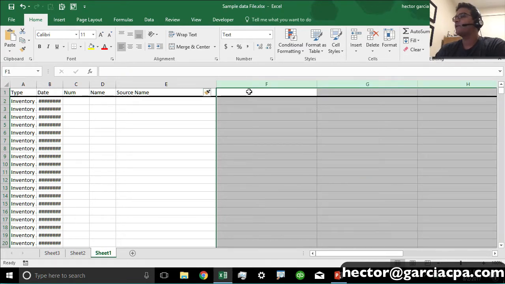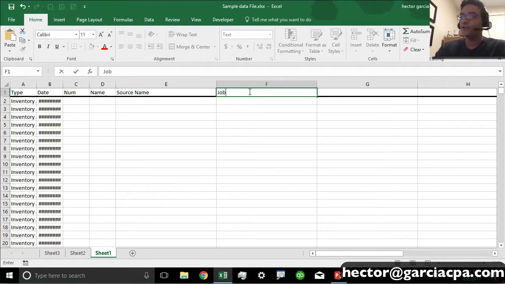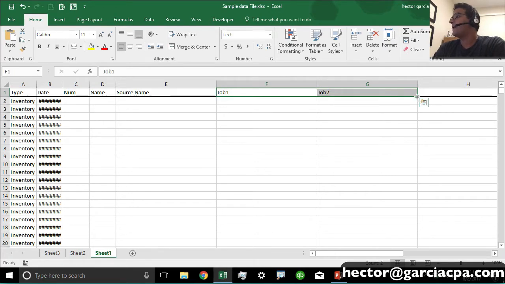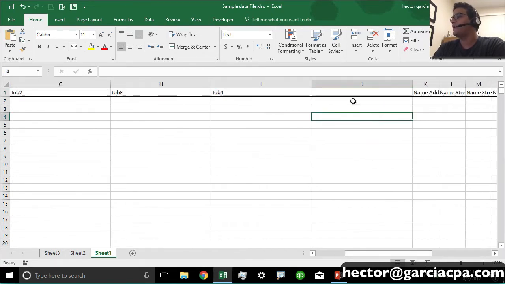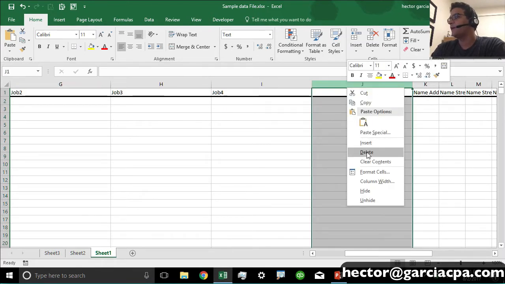And then I'm going to call this one job 1, job 2. And basically this is potentially how I can have sub names under that customer. So I'm doing job 1, job 2, and job 4. Now I know that in QuickBooks we can't go any deeper than 5 layers. So I'm safe by inserting those 4 in there, and that's it.